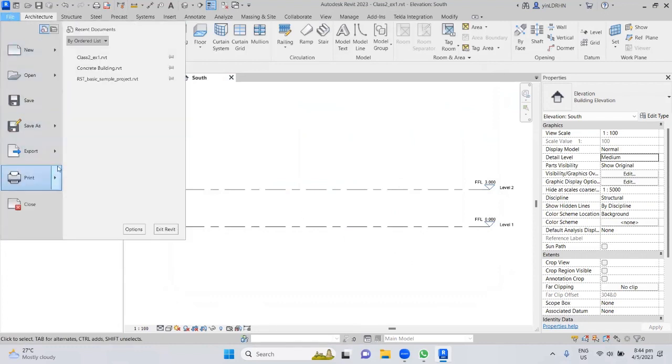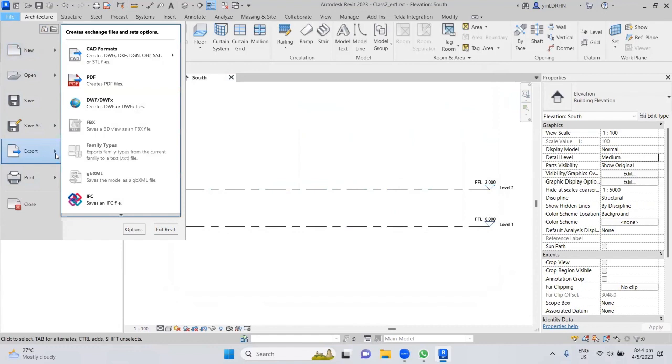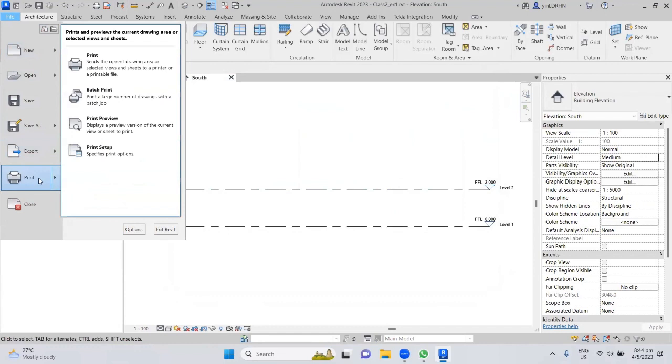Then export. If you want to export to CAD or whatever, you can do it. Normally we export to IFC. Last week I talked about the IFC, right? So if you want to save as IFC, you can export it. If you want to print, actually you cannot print the models. You can print the sheets or you can print the views. Then you can print it.